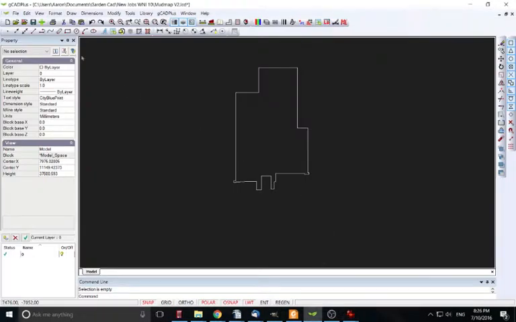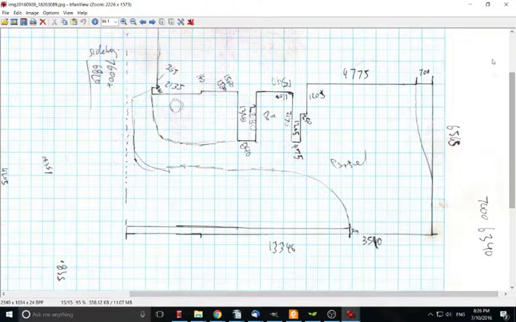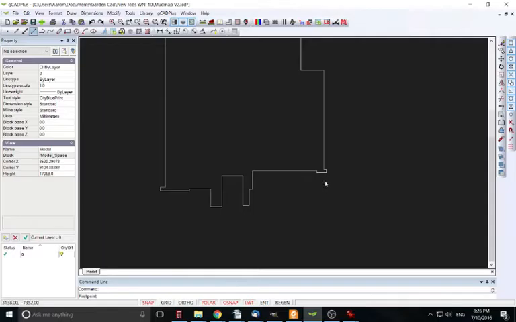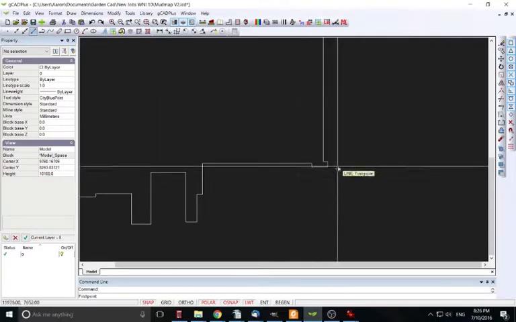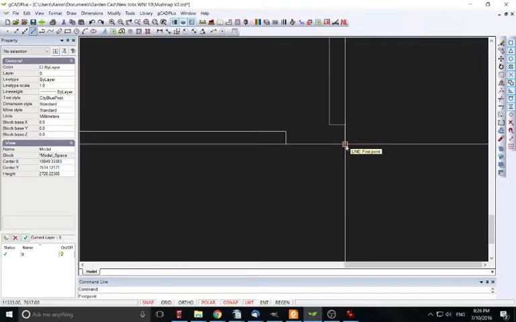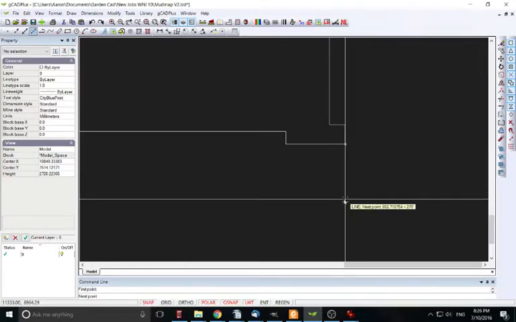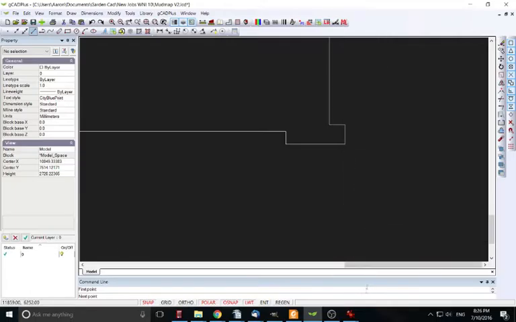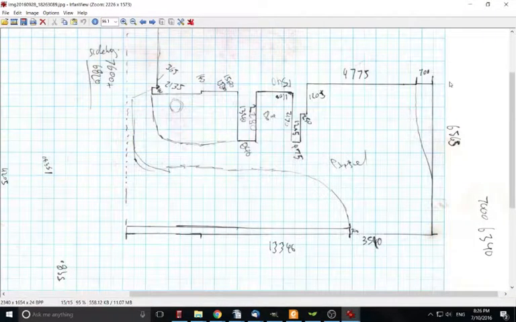So I'll go back here. Line tool. What was that measurement? It was 6565. We're going to draw from the corner there, snap onto that. Did I say 6565? 6565.